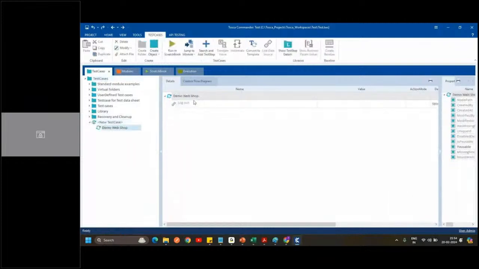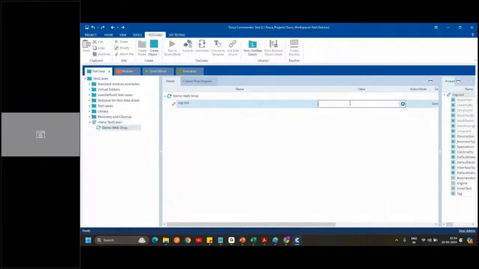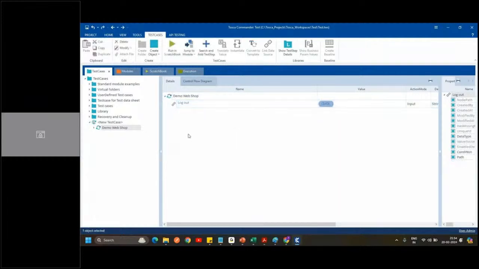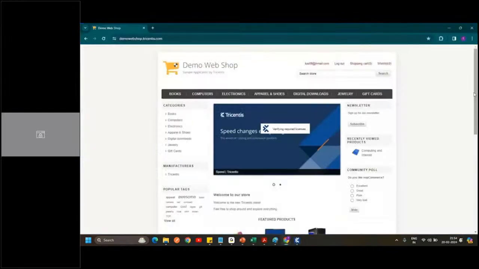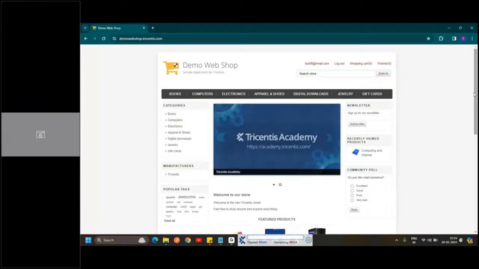Okay, here I just have to perform a click operation. So I'll just click on this. So Tosca will now understand that I have to go and interact with this particular link called logout, and then I have to click on this. So when I run this, it will go, and ideally it will click on this logout button.